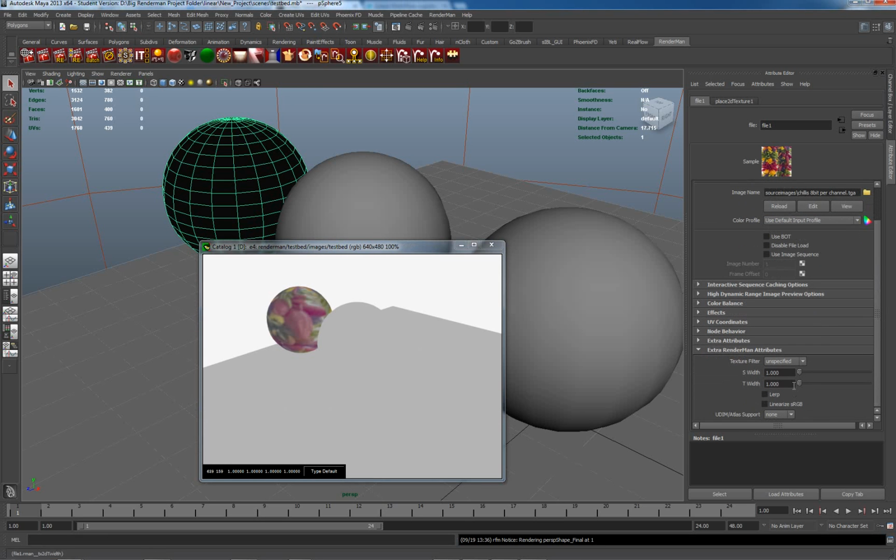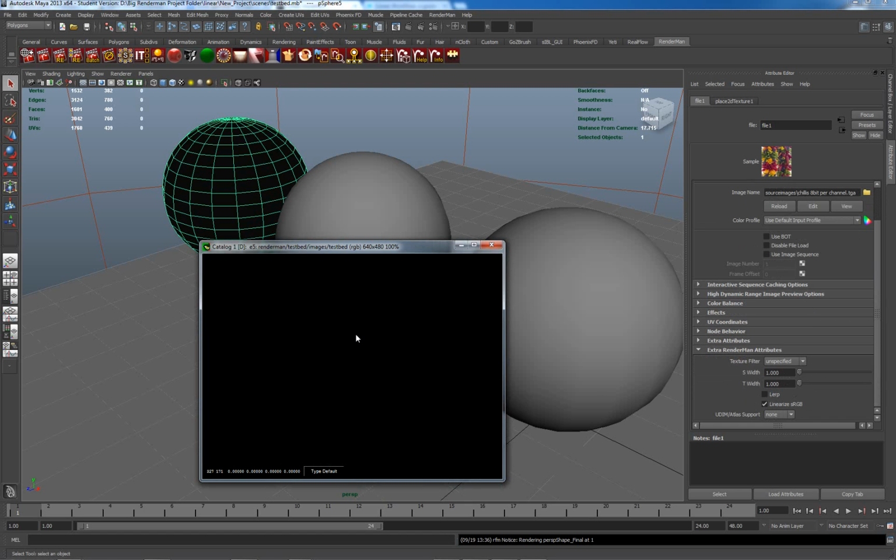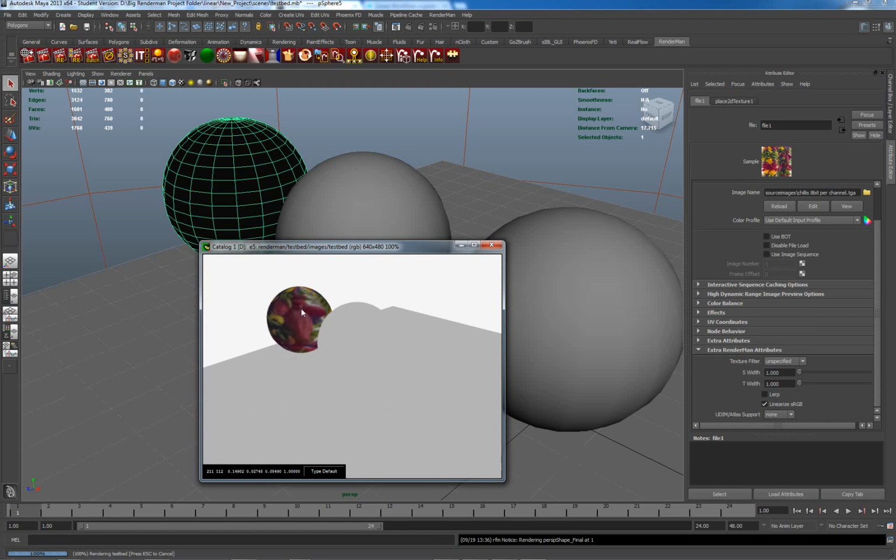Okay, if I linearize here, I will get back what I had before. So it's taking a non-linear image, linearizing it, so we get the richness of our original texture back into our render, which is cool. That's what we're looking for.